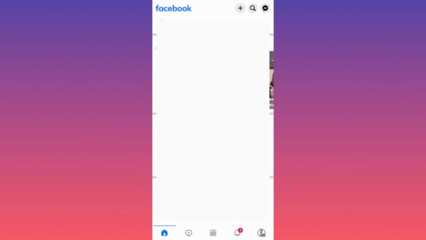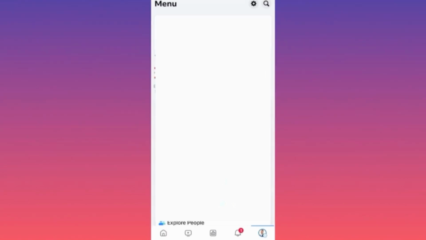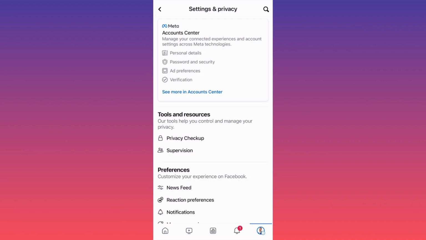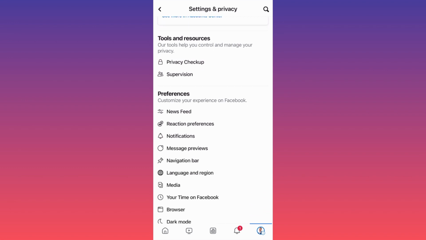Then I want you to click on the lower right corner and click on your profile picture, okay? When you're at your profile, I want you to hit the gear icon at the top right corner. When you're at settings, I want you to click on privacy checkup. This is right over here at tools and resources.